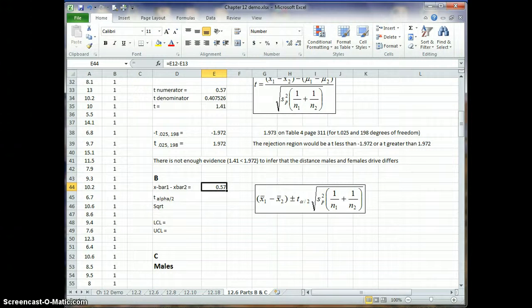Now we want the t for the alpha divided by 2, which we have just above us in cell E39. So we'll just bring that down. And again, I'm just breaking this formula down into its pieces so that it'll be easy to calculate the lower confidence level and the upper confidence level.